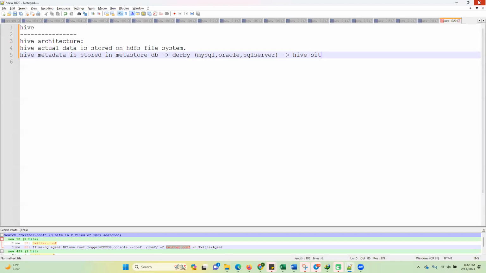In the hive-site.xml file, we have to configure the metastore DB URL, username, password. So once you configure all these things, this metadata will be stored in that particular database. But if you don't change any configuration, it will automatically use Derby.